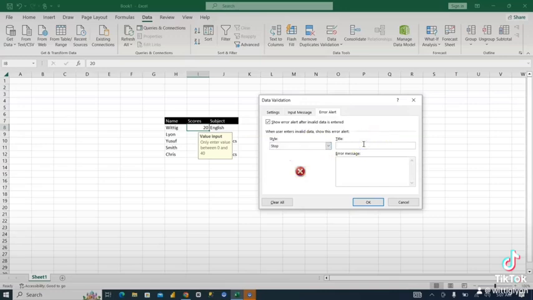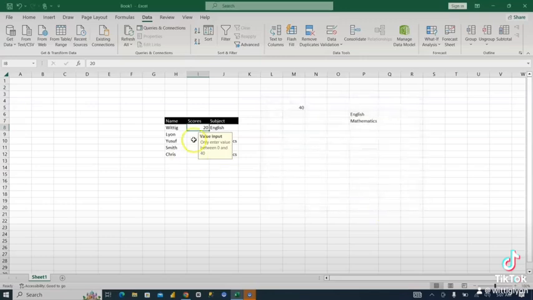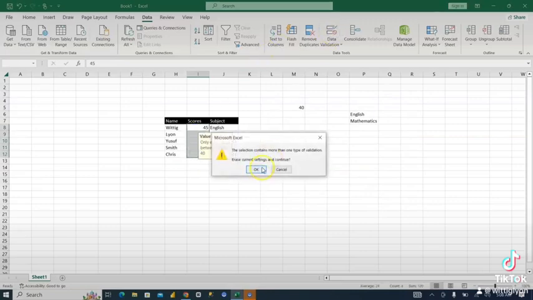So in this case, we can go with any of them. Let's say stop, for example, and I can say value error. That's the error title, value error. Don't forget, this can also be anything. Then the error message is going to be values not between 0 and 40 is not allowed. Something like this. So if I say okay, then I come here and say, this is going to be 45, for example.